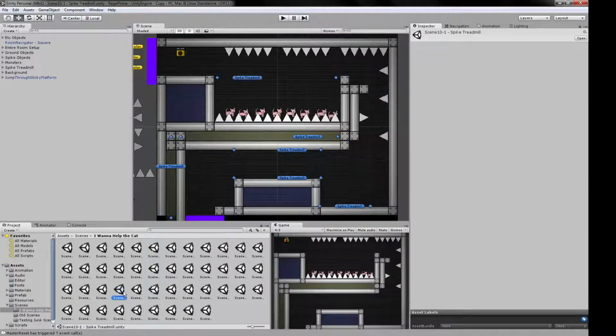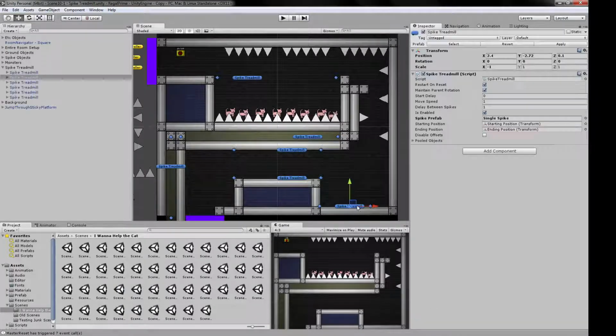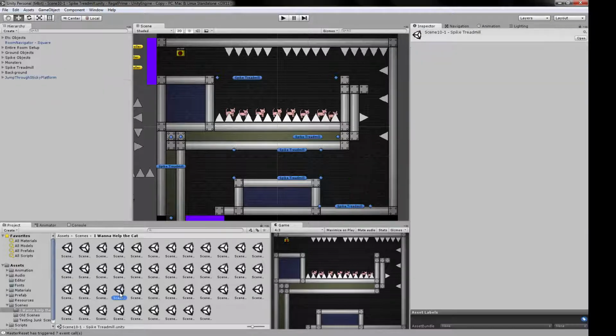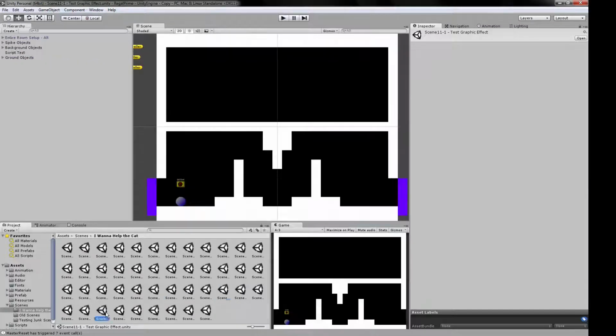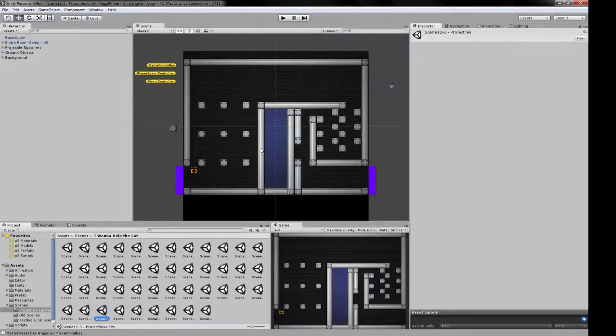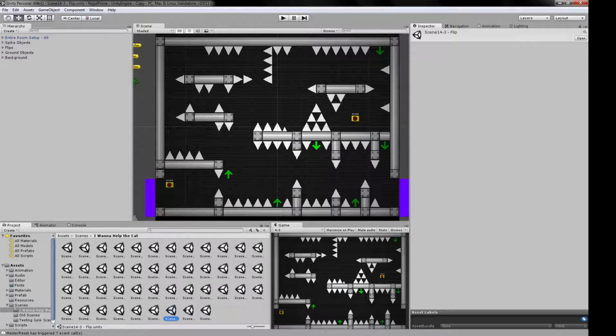I mean, you can, like you see here, here's all the spike treadmills. You can see how I did this. You can see the settings. You can go through. If you have prefabs that you don't know about, you could just browse through the game for examples of how everything works.